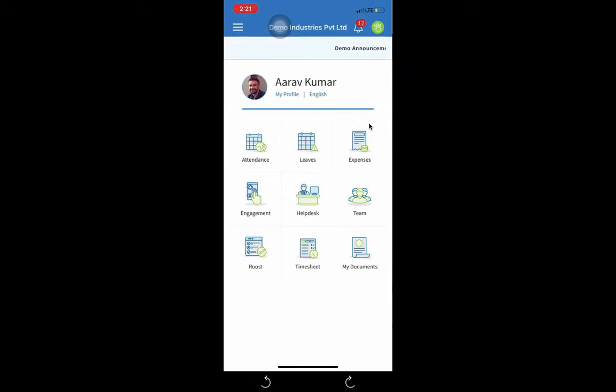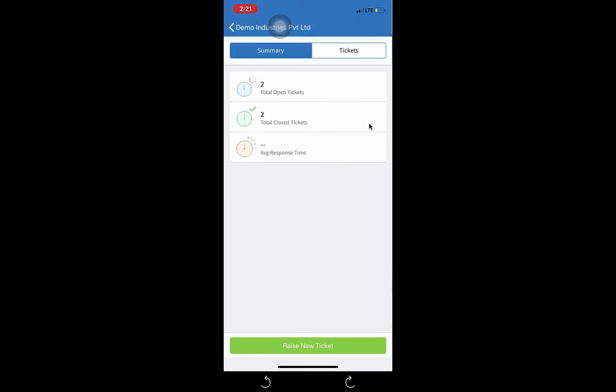Then comes the help desk. Now this is an inter-department ticketing system. So you can raise tickets inter-department for any issues.